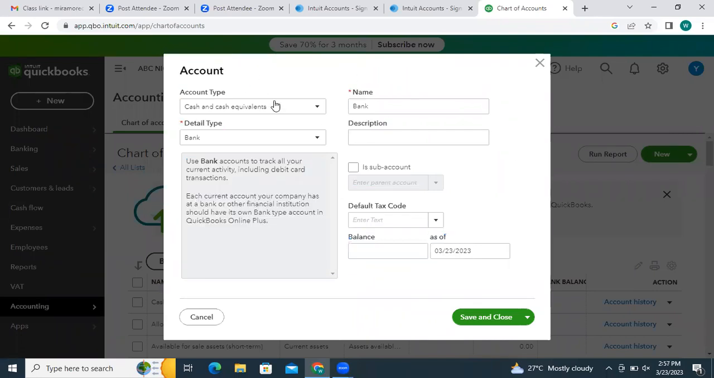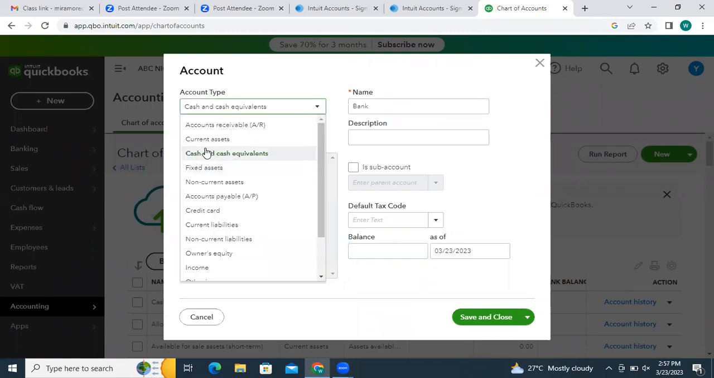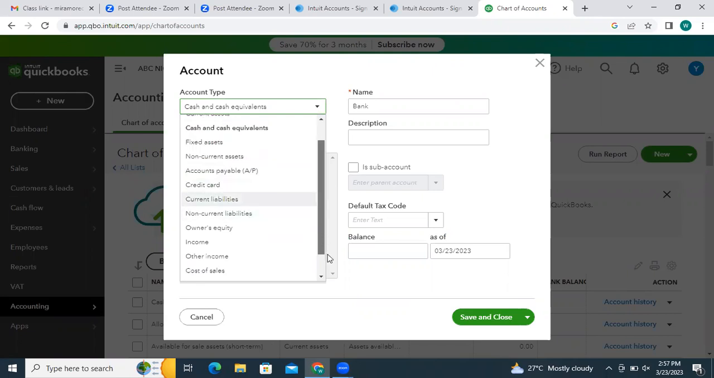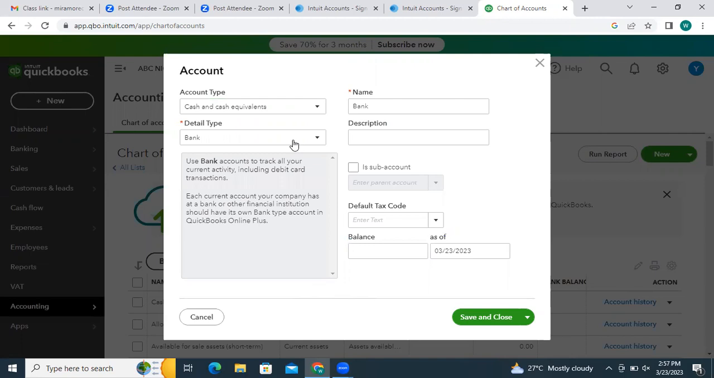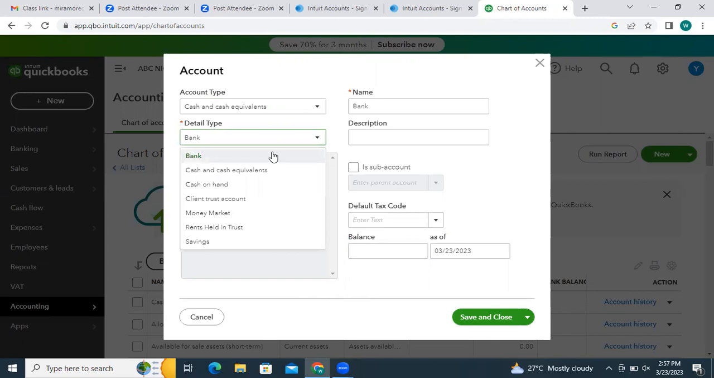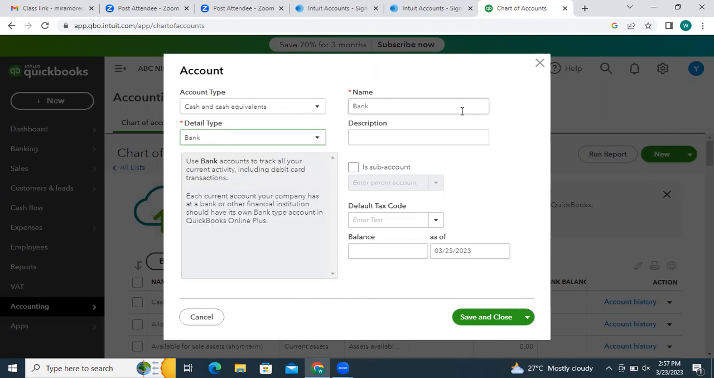So right here, select the account category. That's the account type. Is it an asset account? You can see current asset, fixed asset, accounts receivable, accounts payable, current liabilities, non-current liabilities, owner's equity, income. Maybe it's drawing, so you can also select owner's equity as the account type. Expenses, other expenses, cost of sales, other income, and so on. You select that. Detail type: bank, if it's a bank account. Then the name of the account, and description.